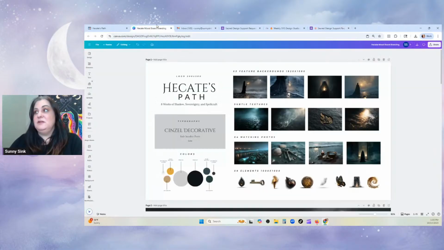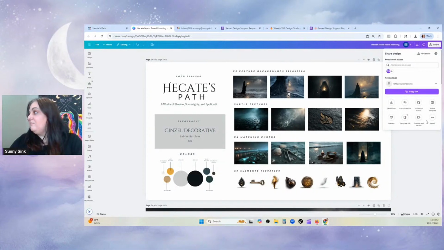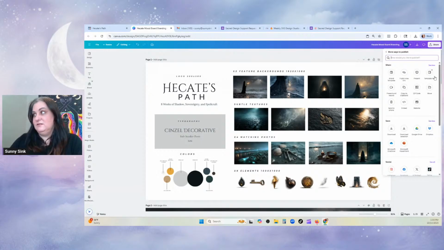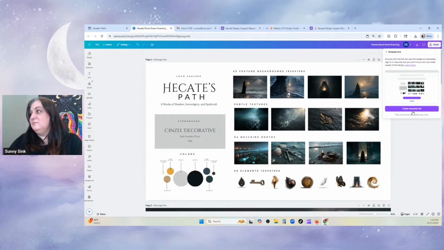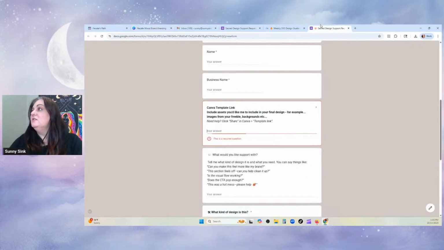So in order to submit a Canva design, all you're going to have to do is go to share. And then usually you'll have to hit see all. And then you're going to find template link. So once you get the template link, you're going to create that template link, and then you're going to put it right in here. This is going to enable me to open your design. It's not actually going to open yours. It's actually going to open a copy of your design for me. Then I can make any edits, and then I can send it back to you via the email that you submitted your form on. So that is the process.